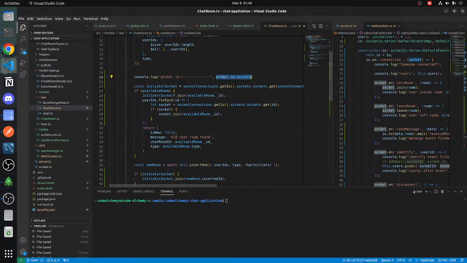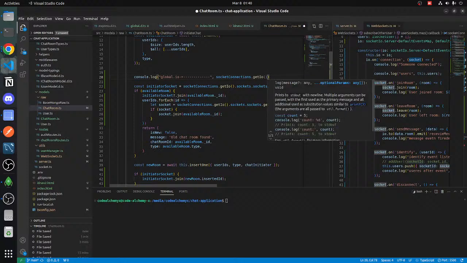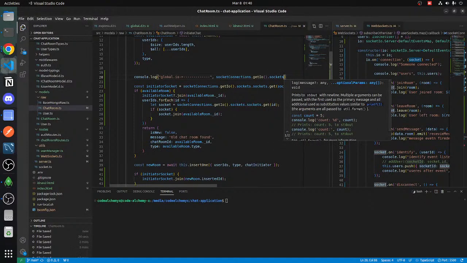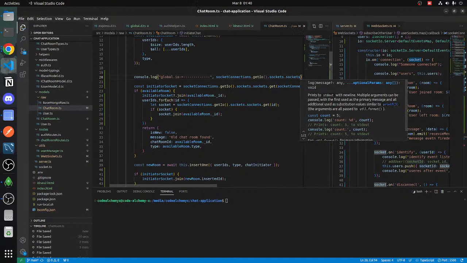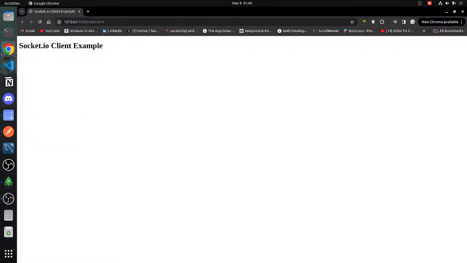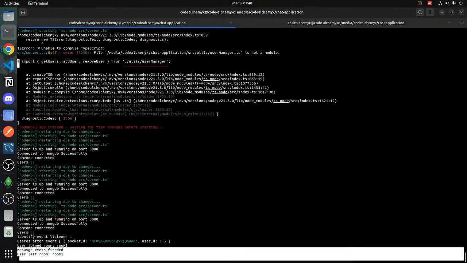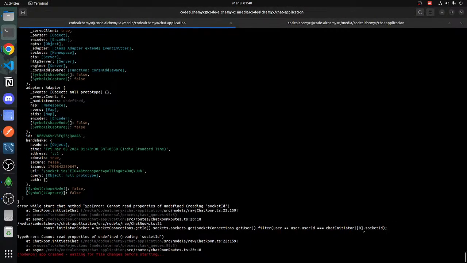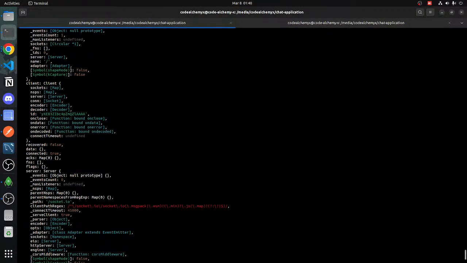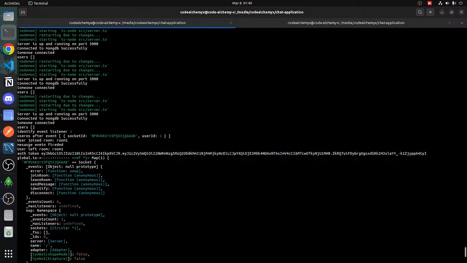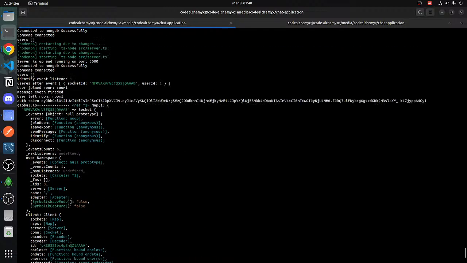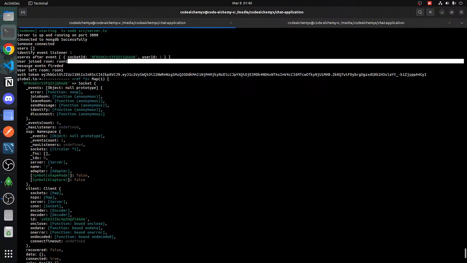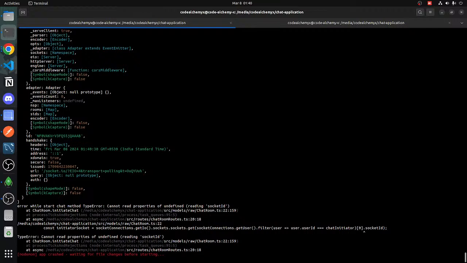Damn. Okay, so socket connection dot get io dot sockets. Okay, now again the sockets. Now I'll give it a socket connection. Good enough. We got the socket connection. Now initiate the chat. Again, we got an error. So we got global socket. Okay, map one. Yep, this socket. We have this socket right here.